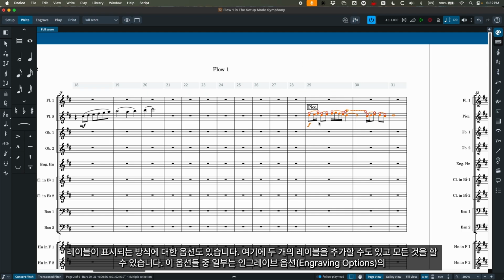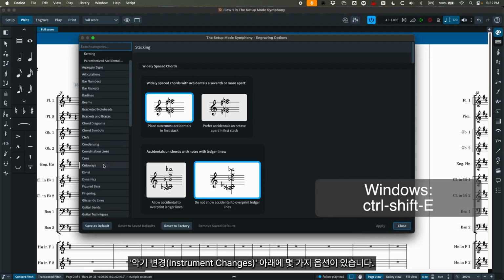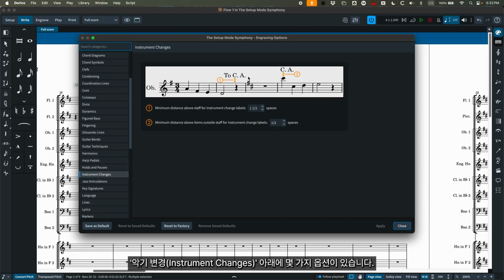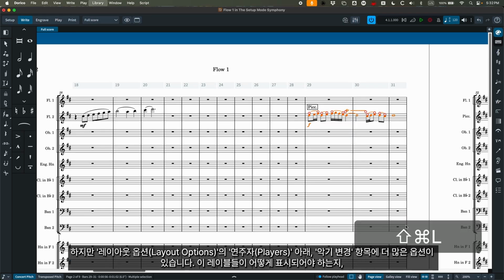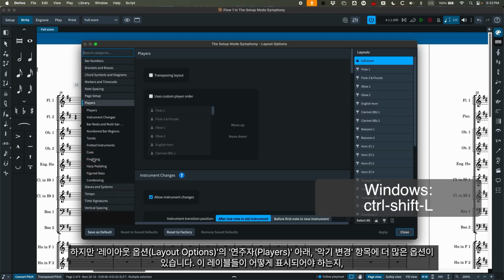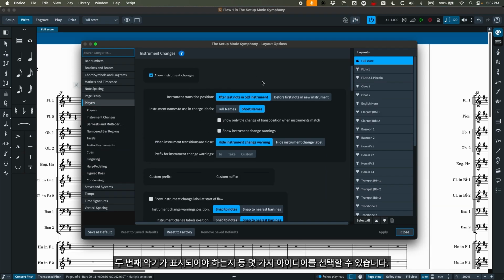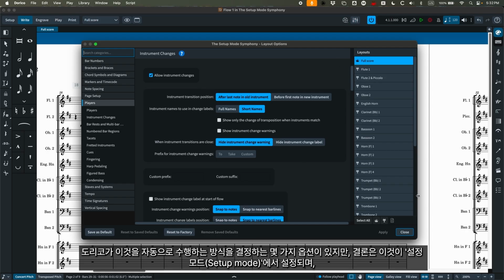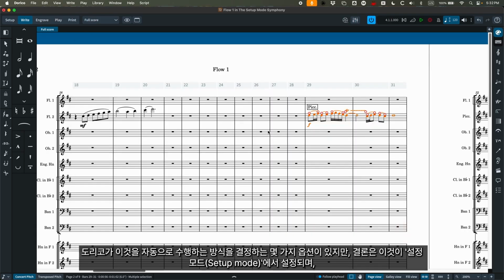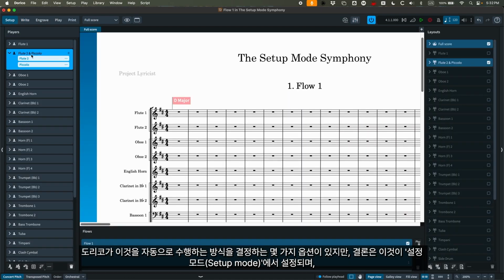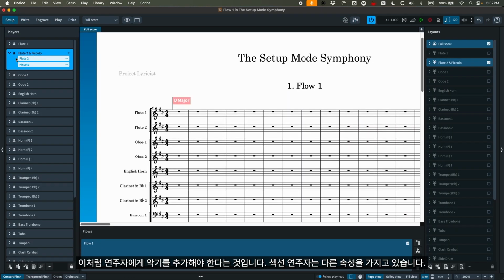There are also options for how the labels appear. You can add 2 labels here and everything. Some of those options are in the engraving options under instrument changes. There's a couple options here, but there's more under the layout options. Under players, under instrument changes, you can select a few ideas about how those labels should appear, whether or not the 2 instruments appear and all that stuff. So there are some options that will dictate how Dorico is automatically doing this. But the bottom line is that it's set up in setup mode where you have to add instruments to the player like this.